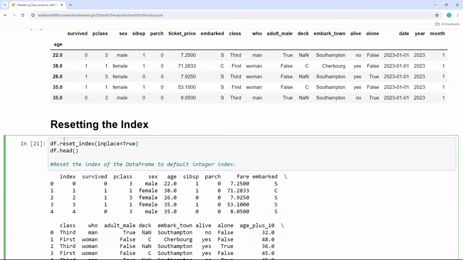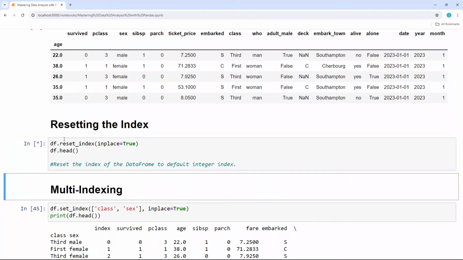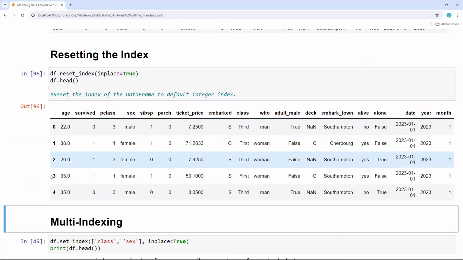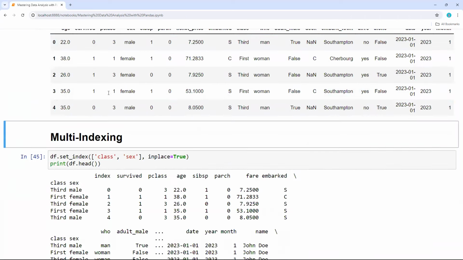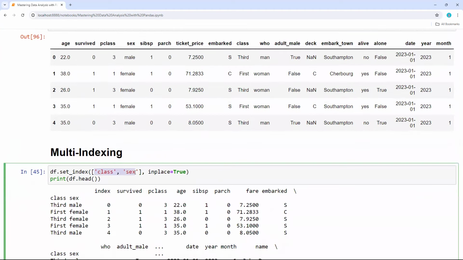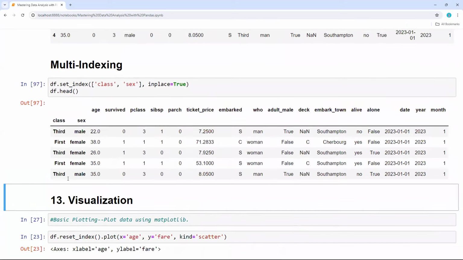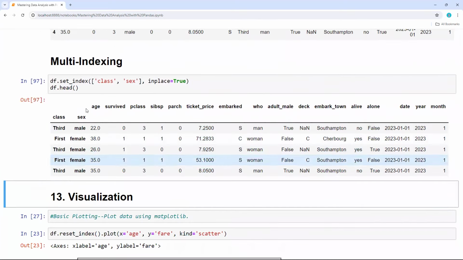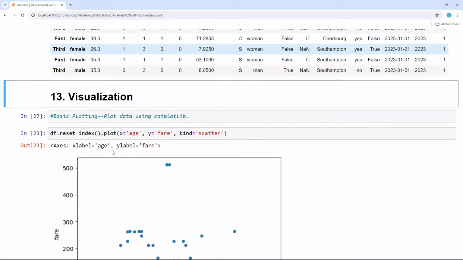df.reset_index, then the index will be reset. So now you will be able to see the old original index. So that is how you can reset the index. And this is how we can do some multi-indexing. You need to pass the columns, and you need to pass inplace equal to True, so that the changes will be saved into the original frame. So these two columns become the index of the data frame, and that is how we can do it.